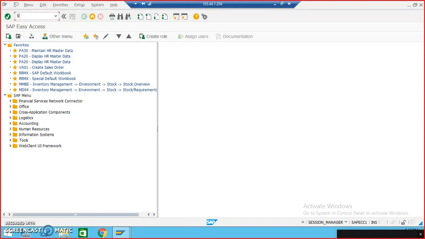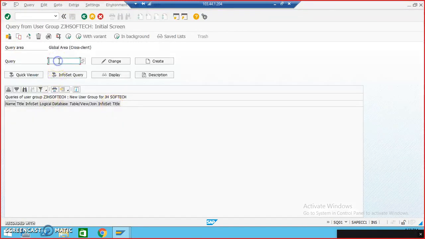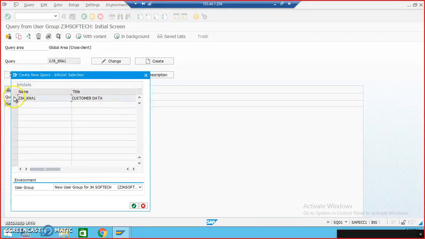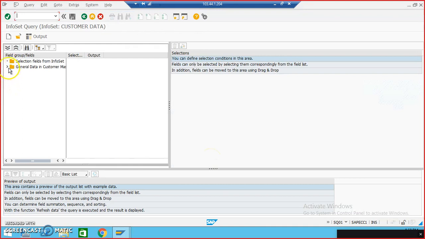SQ01 transaction. Let's go to the SQ01 transaction, wherein we have the user group. We have ZJH_KN1, which is the info set that we have created. So we'll click on the info set query, select this and say OK, and you will get that particular info set which we have created just now here. You will have these fields which we have selected there.